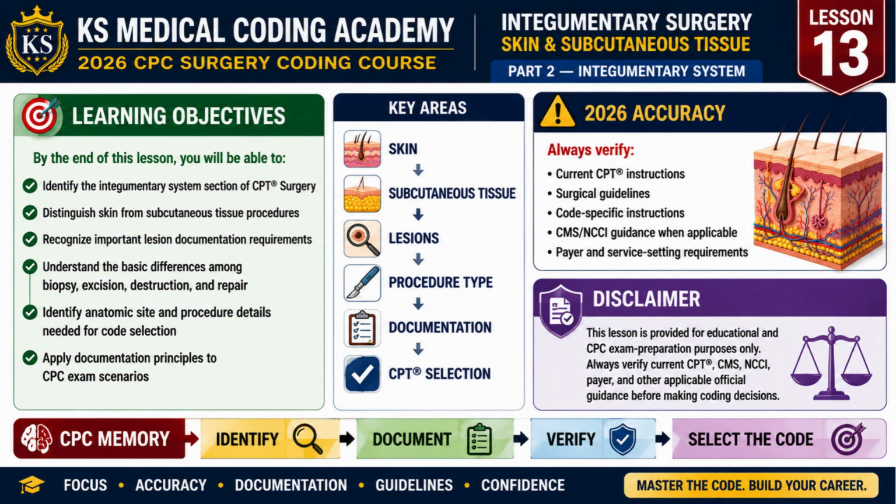You'll also learn which details the CPC coder needs to identify, including the anatomic site, procedure performed, and other documentation requirements. Throughout the lesson, keep our CPC workflow in mind. Identify, document, verify, select the code.